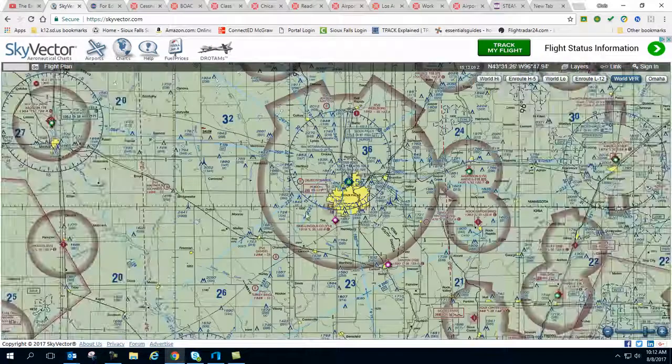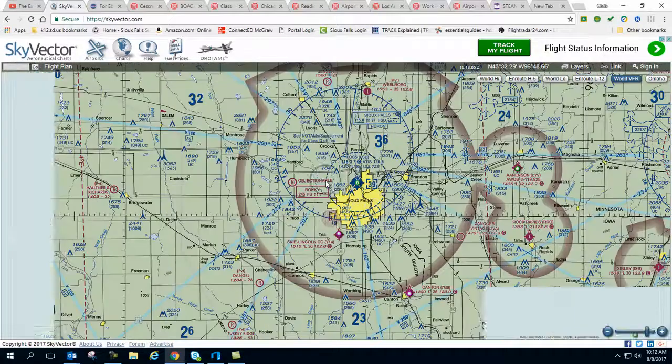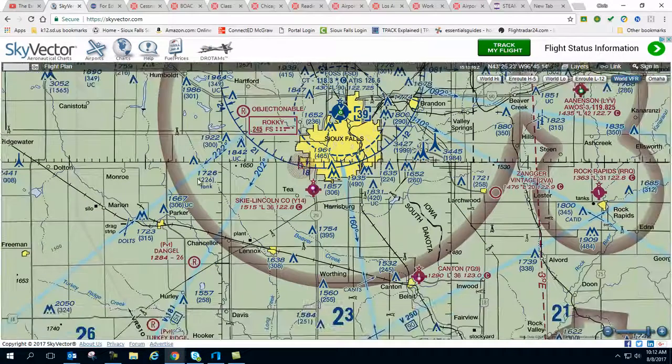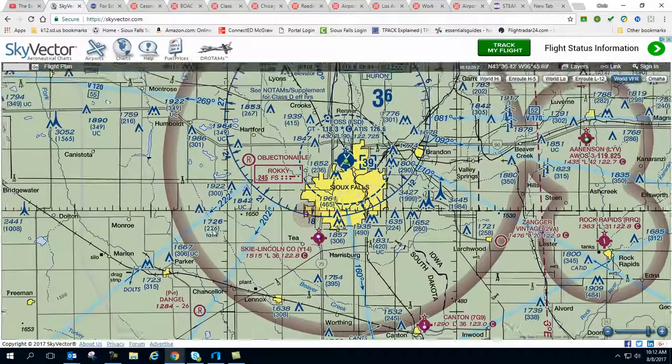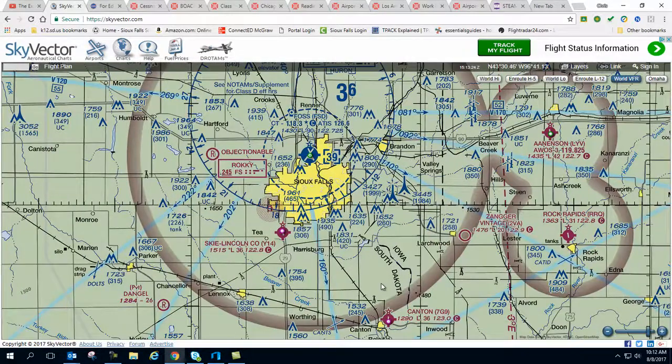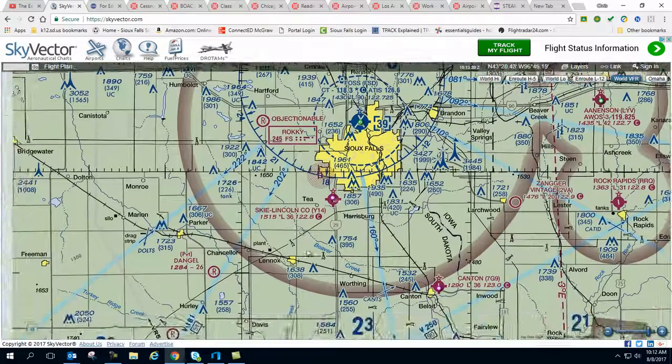Now I've got the Sioux Falls Regional Airport, and here I've got this blue dotted line. We've got Class D airspace with a floor of the surface that goes all the way up to 3,900 feet. Then we also have our Class E airspace that outlines this, and we've got a ceiling. Let's see, where's my ceiling of that? Ceiling should be 18,000 feet, and it starts at 700 feet above ground level.